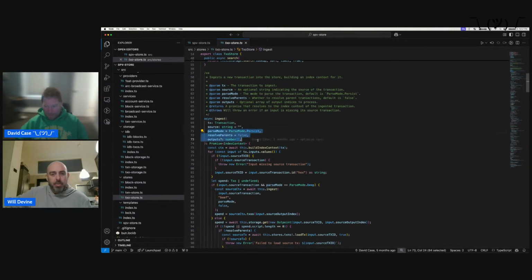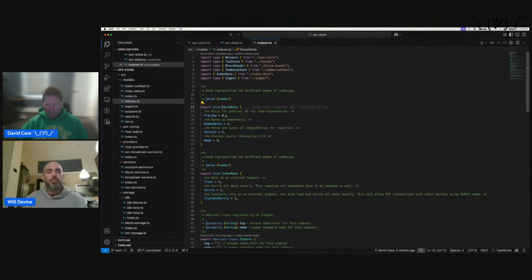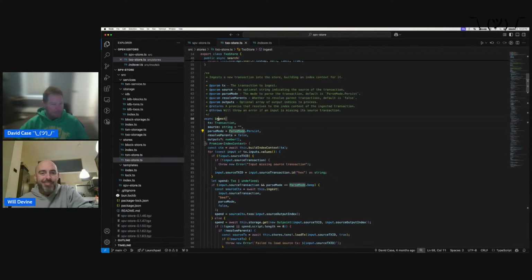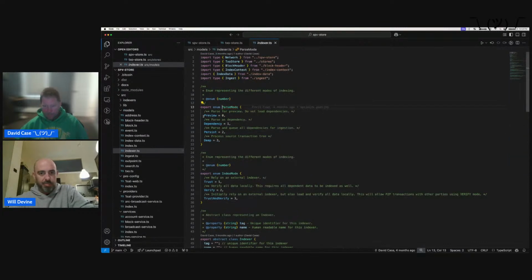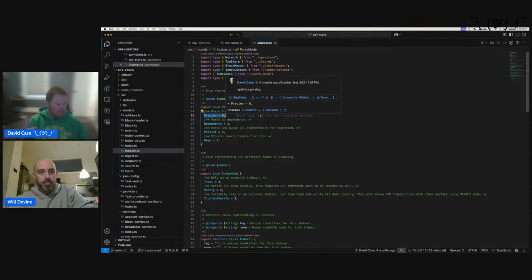Okay, then this is where things get interesting. So parse mode. Let me actually go back here. This is the ingest method, so something is getting ingested into the TXO store, and in theory it's going to get saved to my database. Now, the first parse mode is preview, which means it's running through all the indexers and everything. It's getting figured out what it is, but it doesn't actually get saved to the database in preview mode.